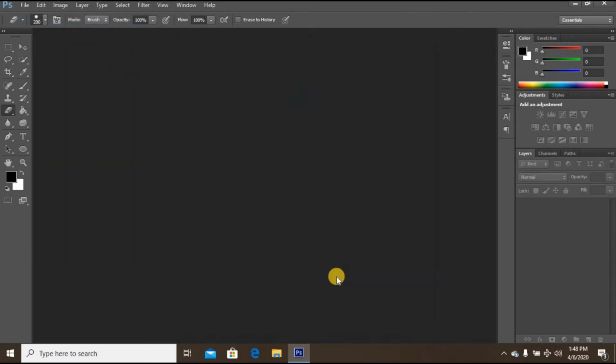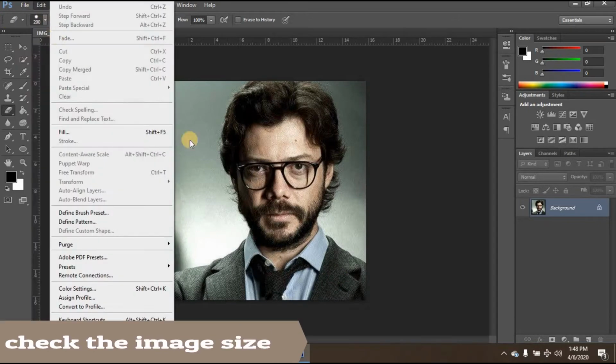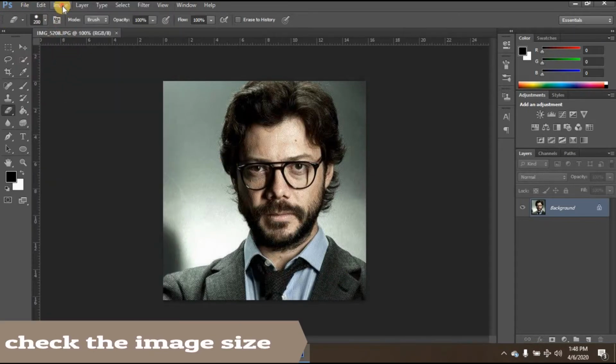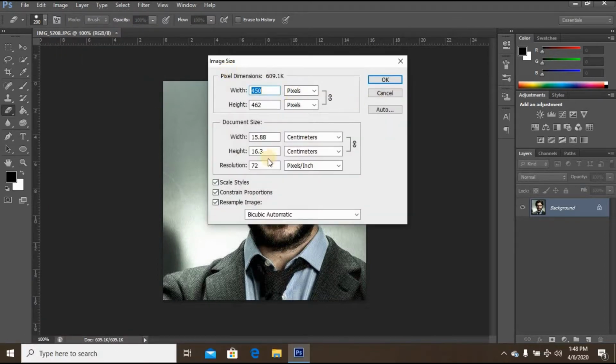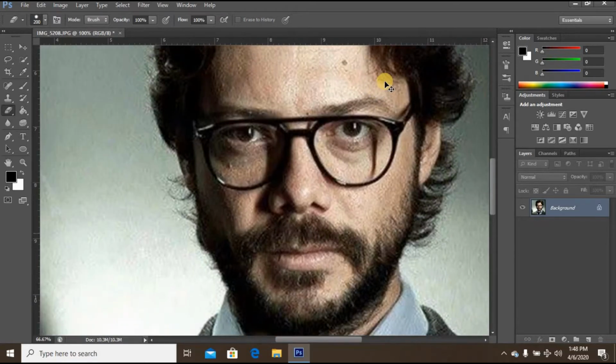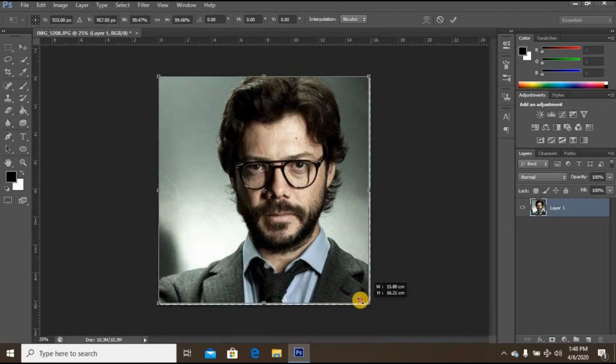To ensure that we have the same output, please check your document size and resolution. To check this, go to Image and select Image Size. Check the resolution, and width and height. Your resolution should be 300 pixels per inch, and your width and height should range between 2000 and 3000 pixels, since the filter depends on image size and resolution.